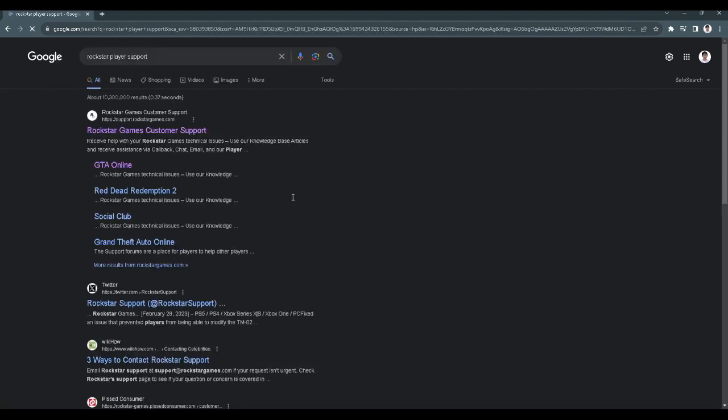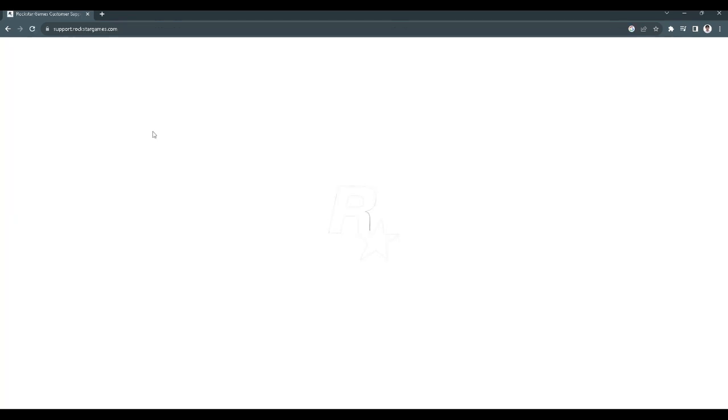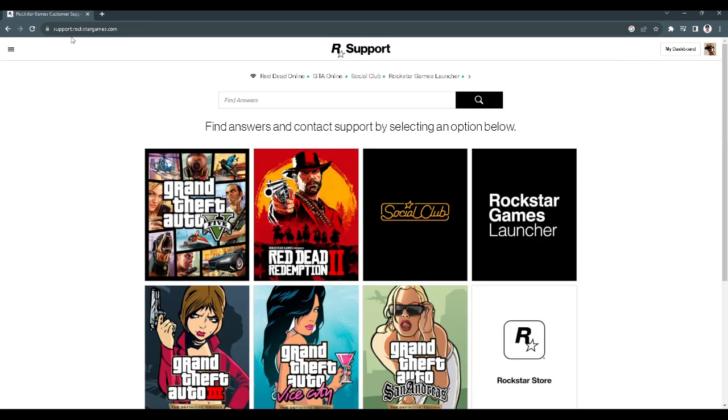First, we want to go to our web browser and just search for Rockstar Player Support. And from here, you just want to select the first link that you will see. And it will redirect you to support.rockstargames.com.